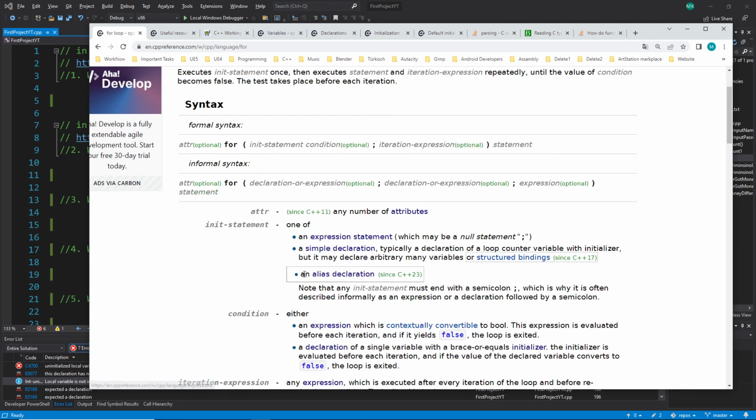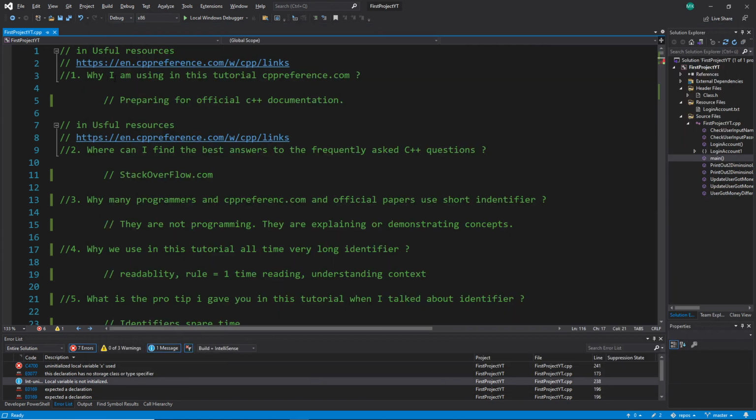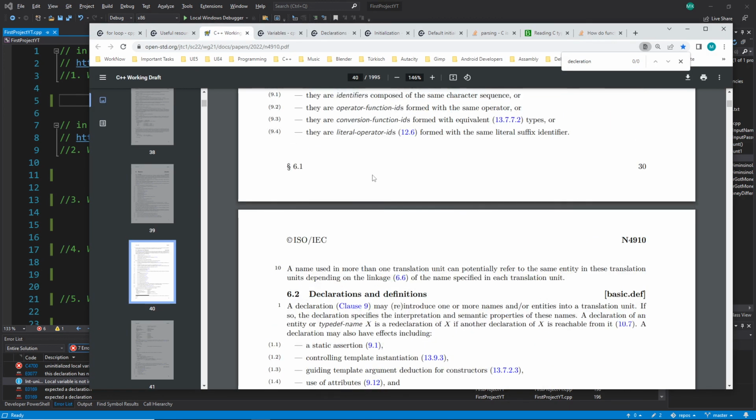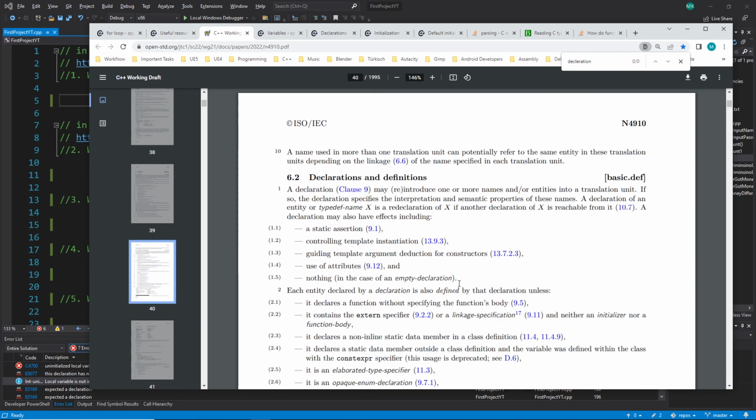The reason for that is the first question: why I'm using cppreference.com in this tutorial. Because we are preparing for the official C++ documentation. Our ultimate goal is to understand this one here. If you are able to understand this in the future, then you don't need to ask anyone anymore. You just have to test the code with this background knowledge, and if this is not working, then you still can ask around, but normally this will work if you understand it correctly.